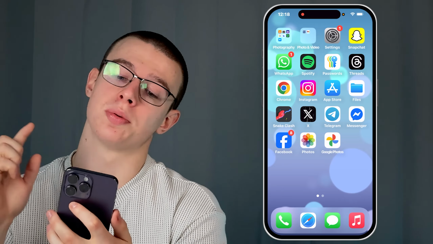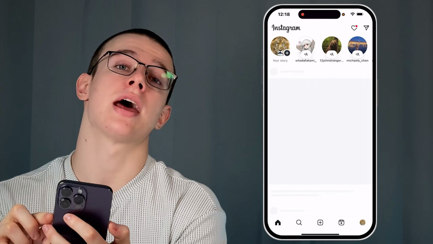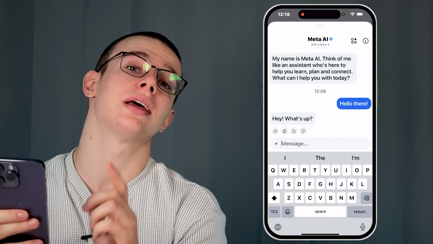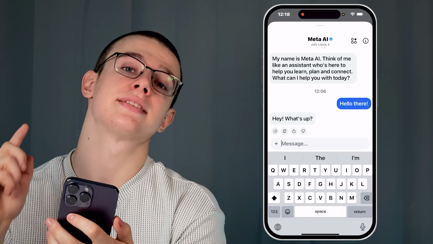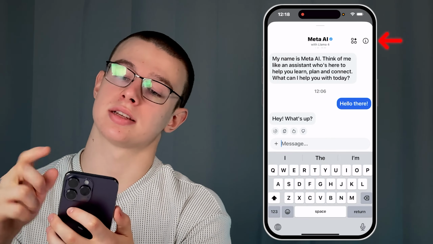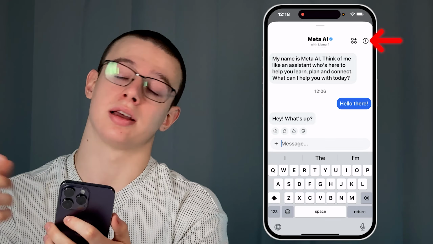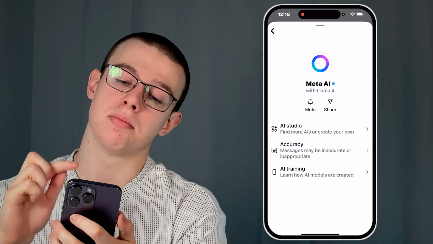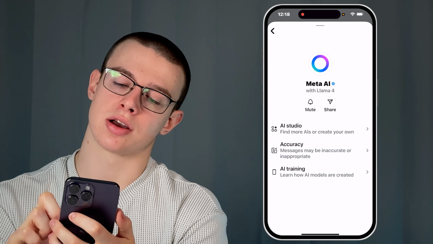So firstly, open Instagram on your device and now go to your direct messages. Here, look for the Meta AI icon at the top left and click on it. Now when inside the chat, look at the top right again and click on this small icon with the I letter. Now when in the settings menu, look for the mute option with the bell and click on it.